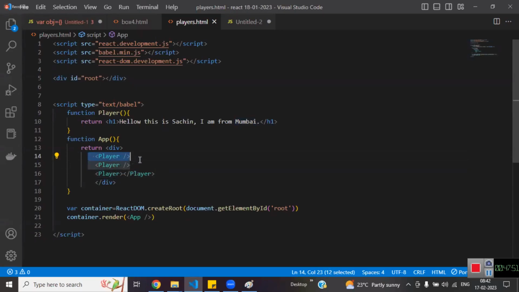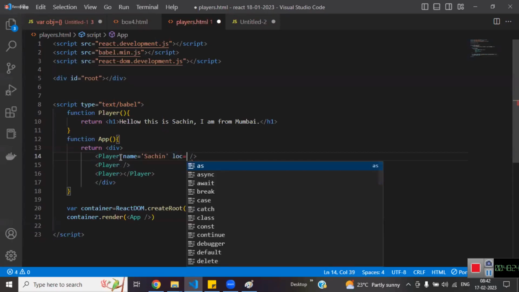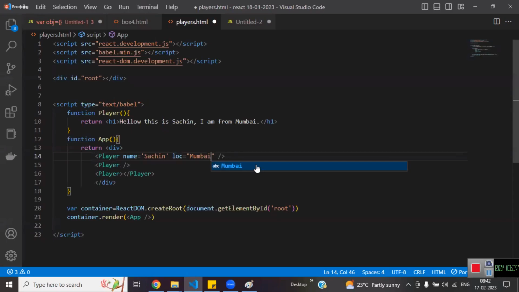Can you tell something about the first player, his name and location? How can we tell something about an element? Using attributes. Is it a predefined or user-defined element? It's a user-defined element, so the attribute names can be anything based on your requirement. So can I say the attribute key is name? Can I place Sachin here? Can I use one more attribute here? Now tell me, any problem with this? How many attributes can I add to an element? Any number of attributes you can add. Yes or no?